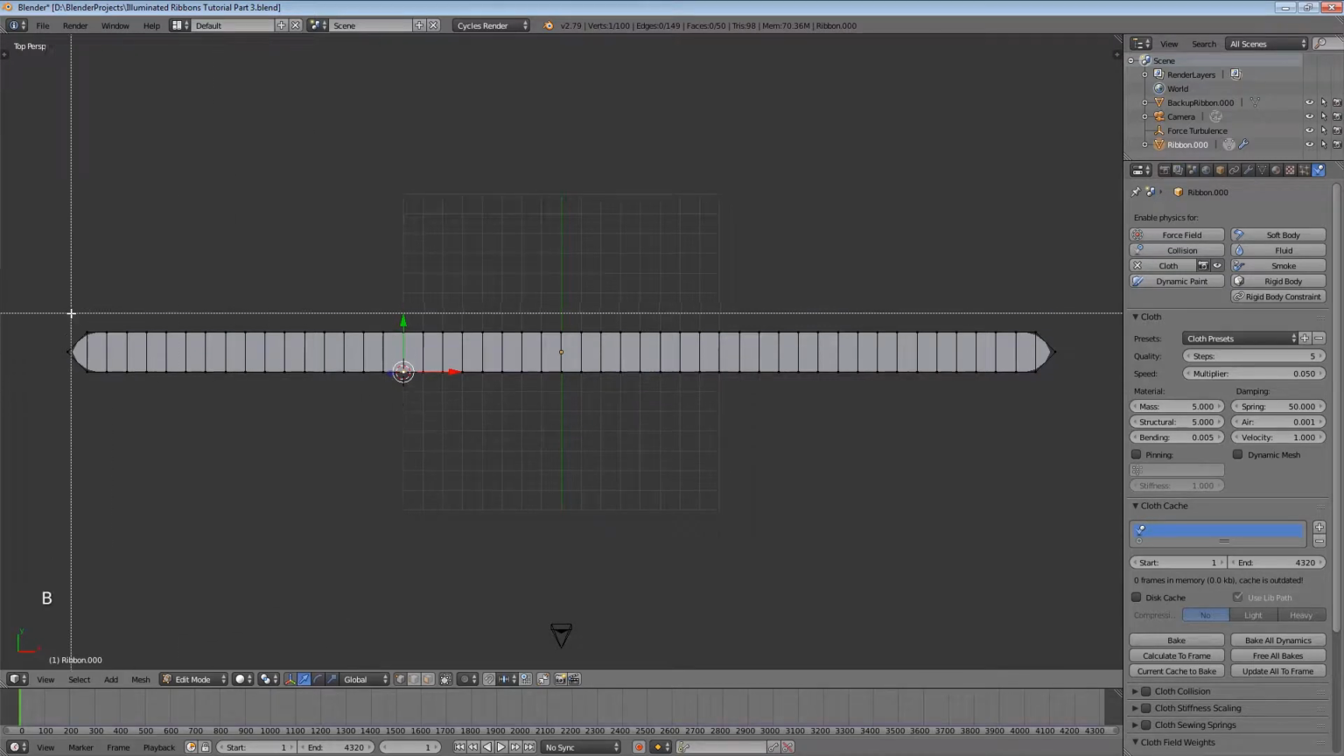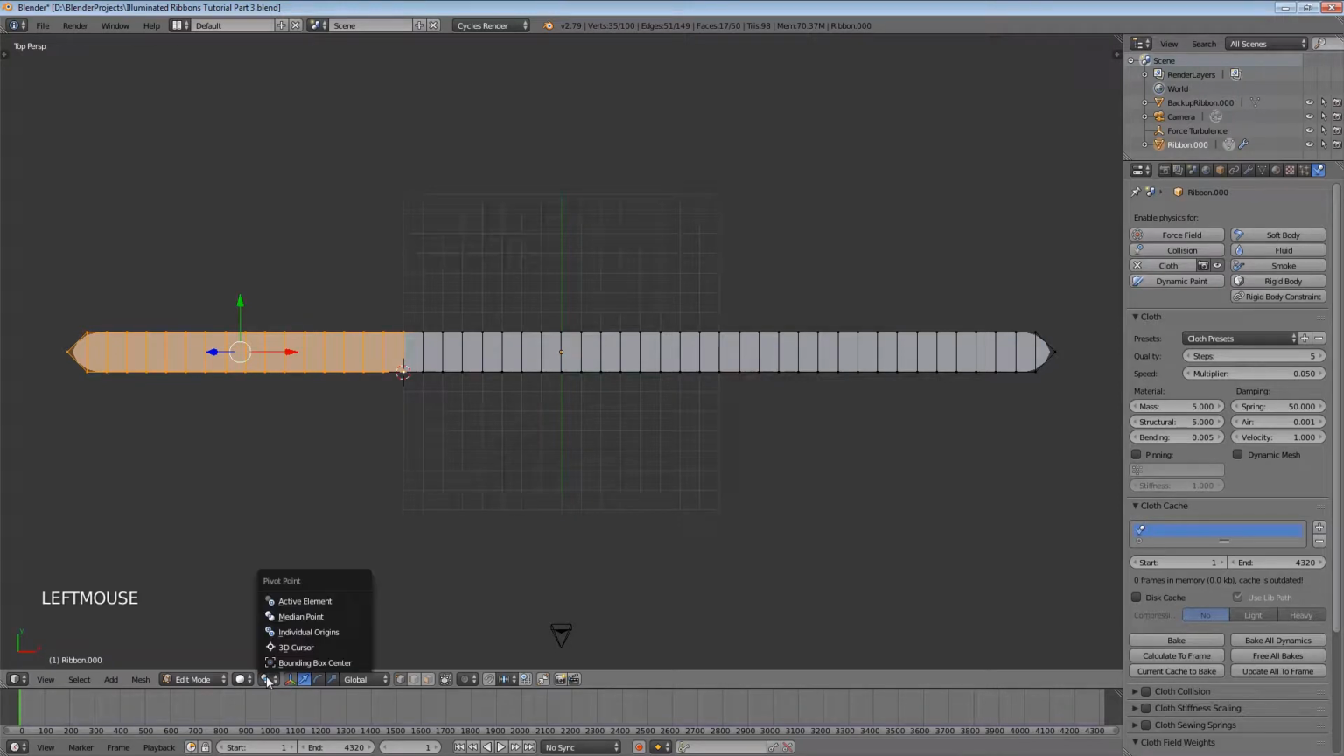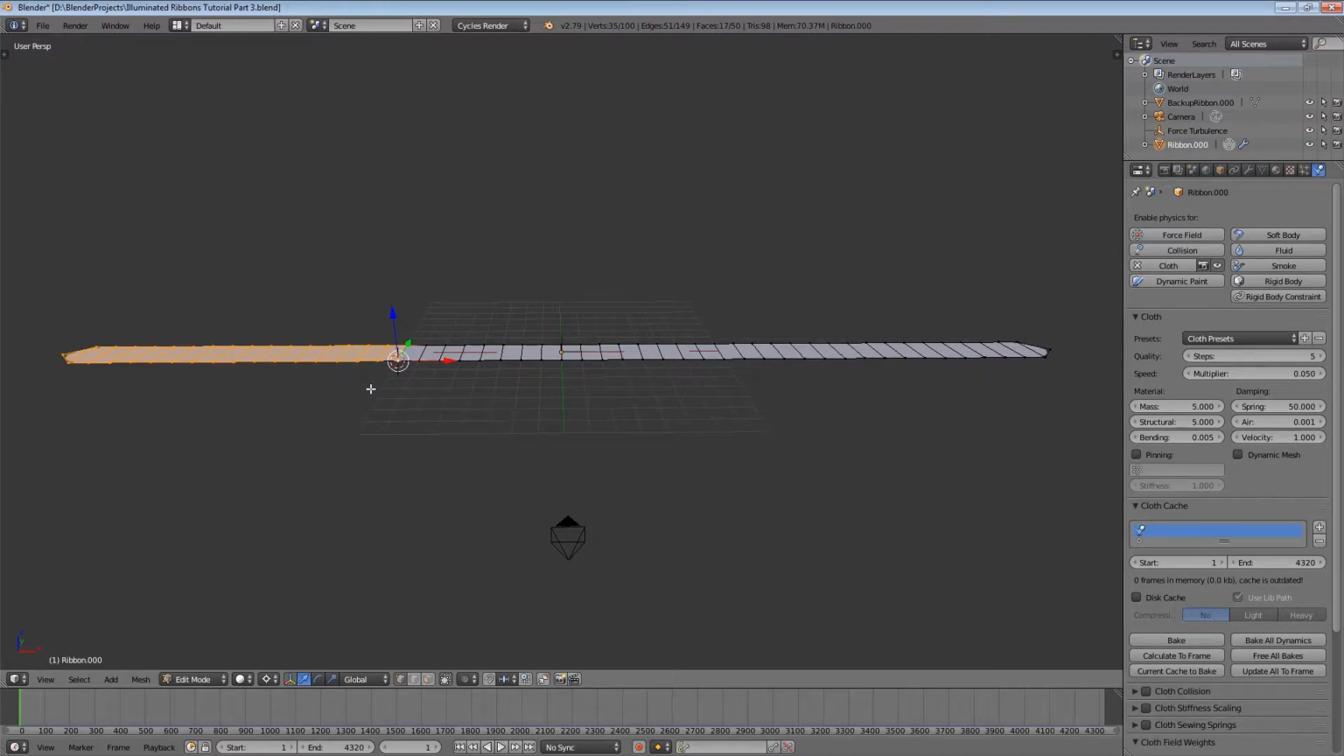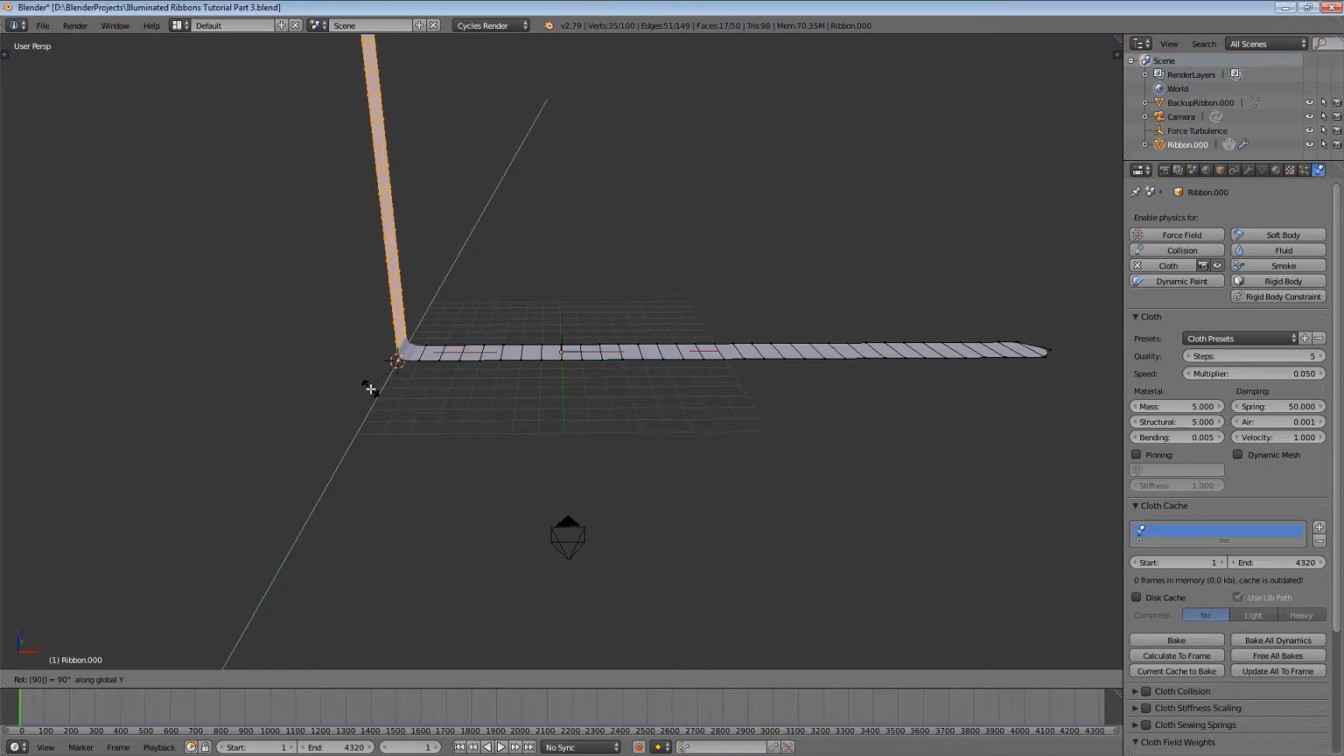Next we'll press B and box select all of the leftmost vertices up to and including the two touching the edge of the grid. Change the pivot point to 3D cursor. Now we'll rotate the selected vertices around the y-axis by -90 degrees. So press R to rotate, type -90 on the number pad, then Y to lock it to the y-axis, and press Enter.